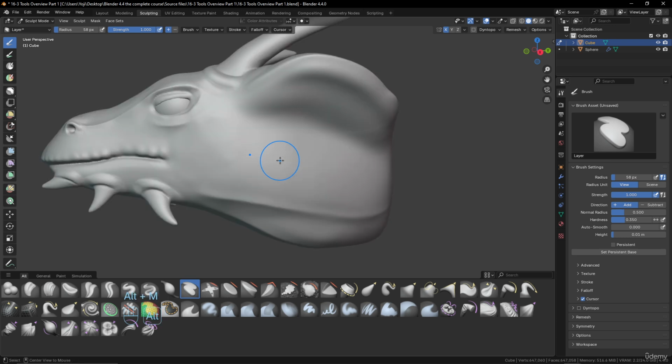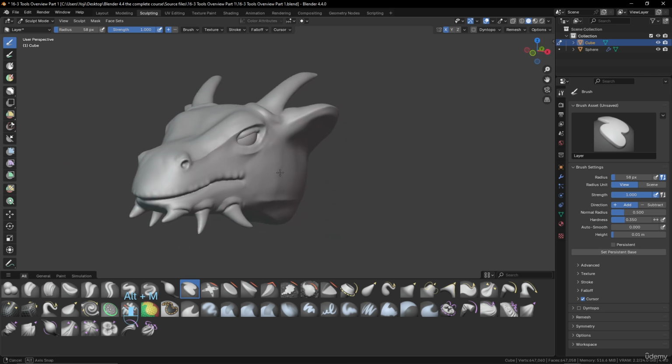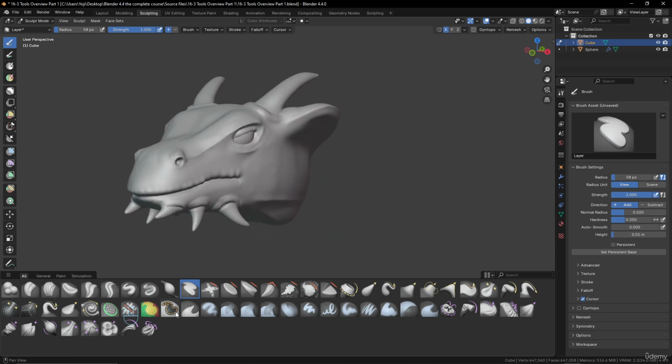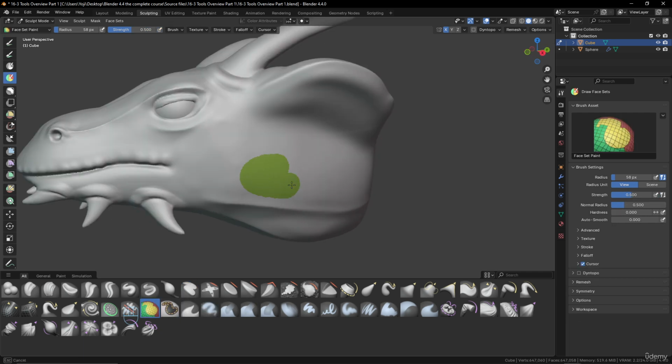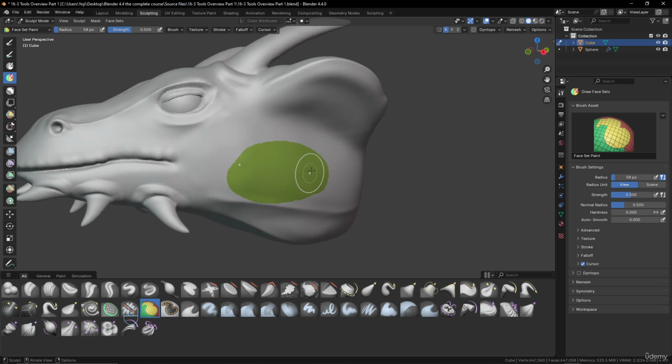I think it's Alt M, yeah, Alt M to remove the mask like this. So yeah, the mask tool, a very powerful one. Another one that can be very powerful is the face set here. So you can draw some face sets, and in case you want to smooth things or to draw something only in a face set, it will work as well.